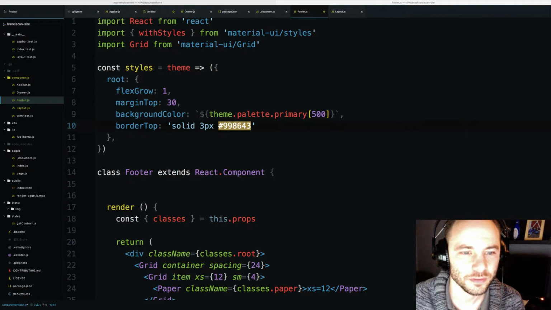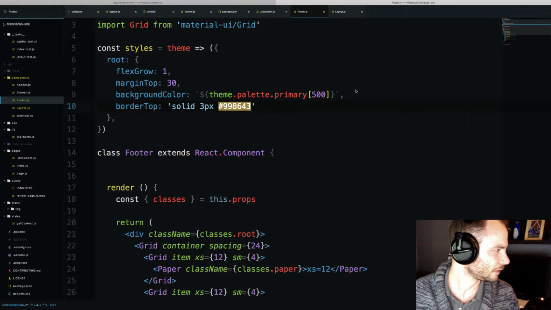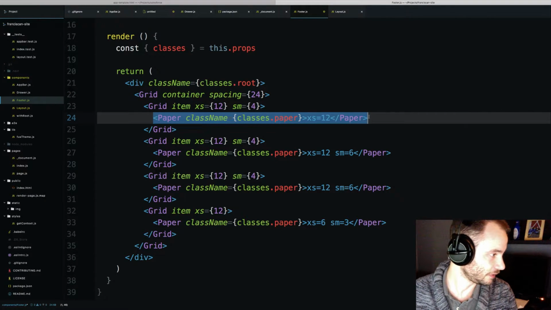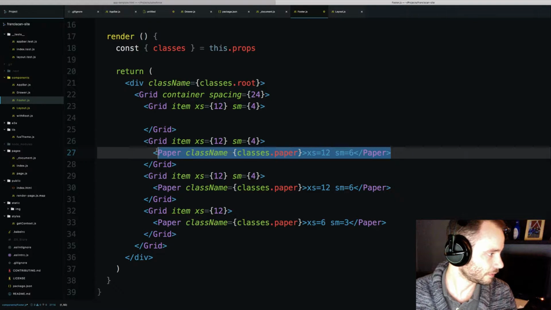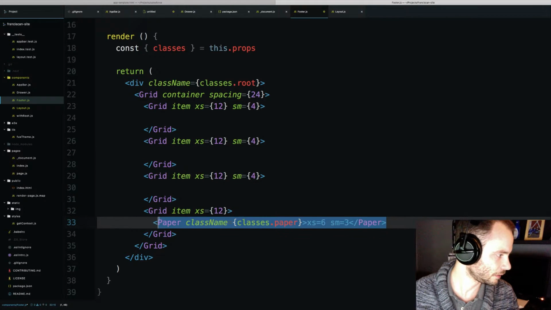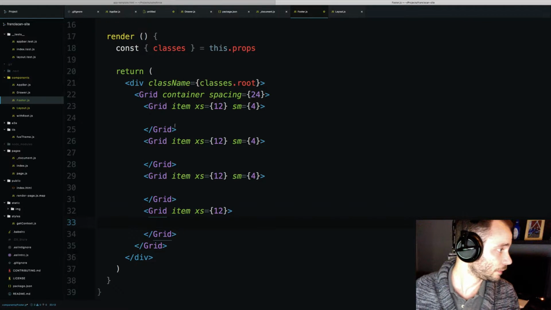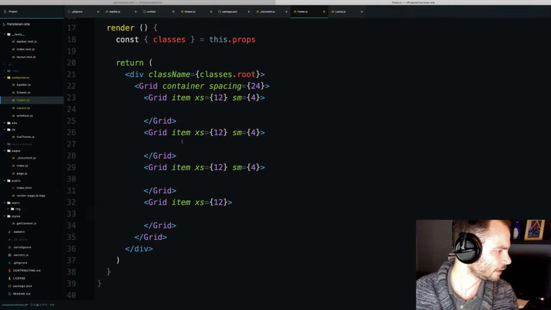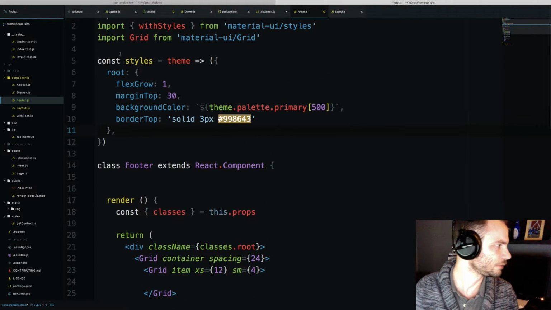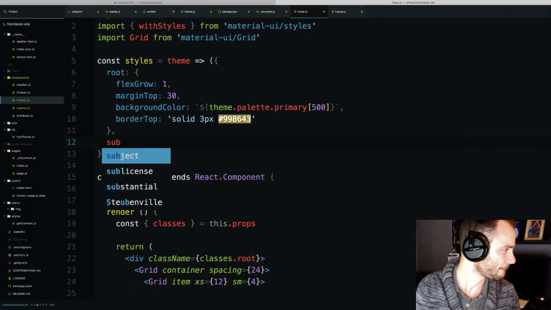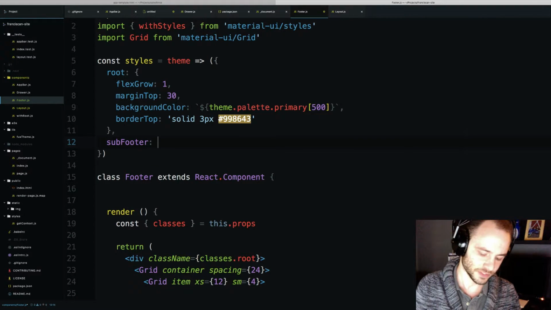Let's see. And we need to remove all of these paper elements here. So grab this and remove this as well. Okay. And let's see how that works for now. Let's add one more style. And we're going to call this sub footer. And that's going to be that bottom footer.